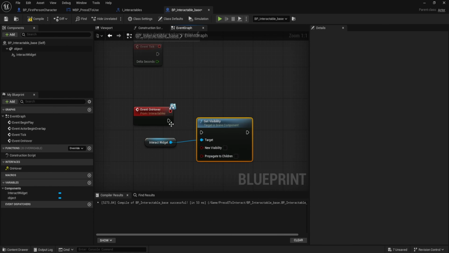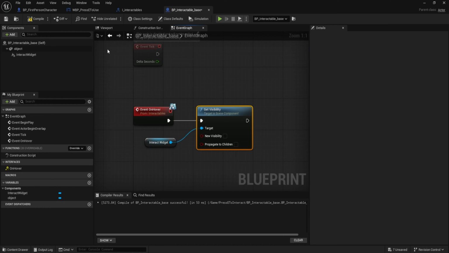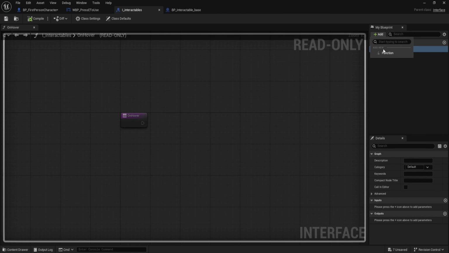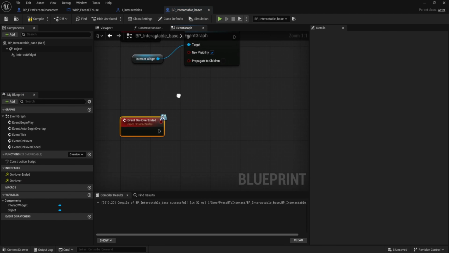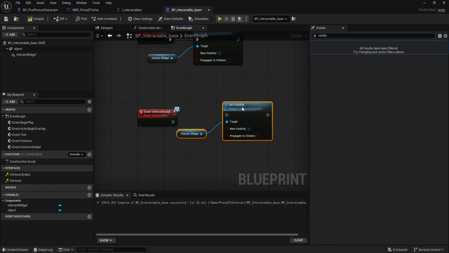The function itself is quite simple, as the only thing we need to do is set the visibility of our widget to true. If you go back to our interface, we can also create an onHover ended function. This will be called when the player looks away. So when we implement it in our base class, all we need to do is just hide our widget.